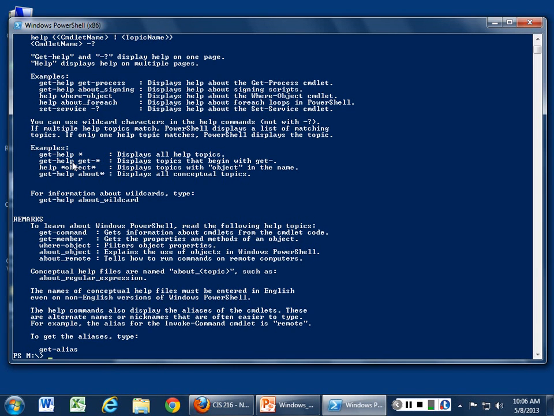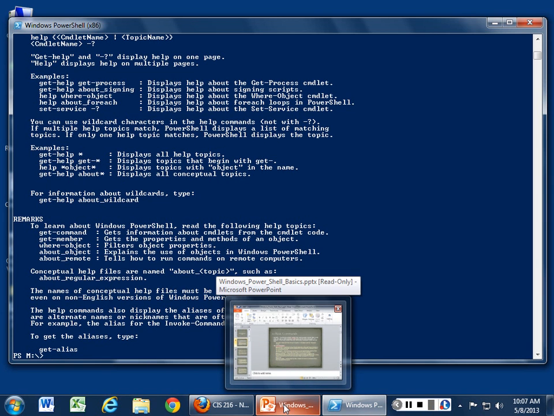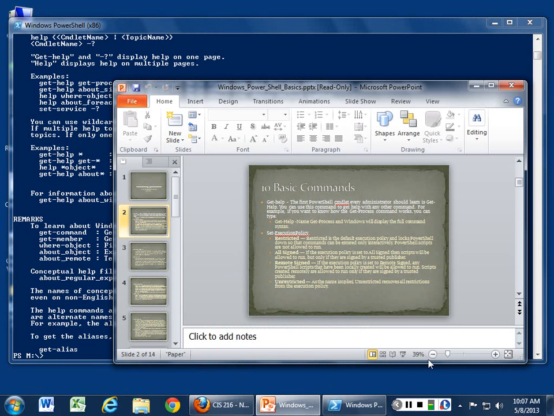Yes, sir? I typed in Get-Help, and how come when I typed that in it asked me if I wanted to update the help? Oh, we'll go through debugging here in a little bit. I don't know what you've done to your computer, so I don't want to know.